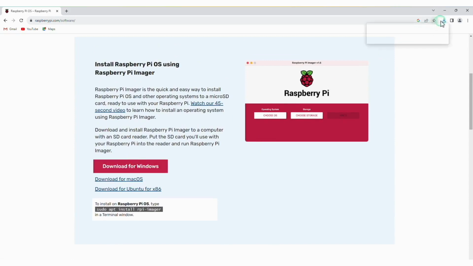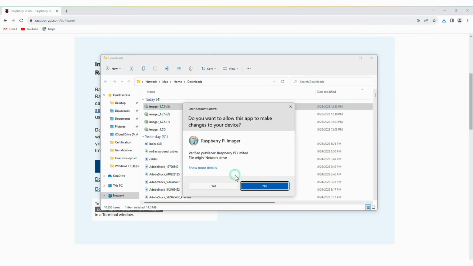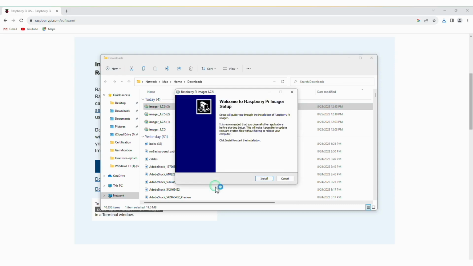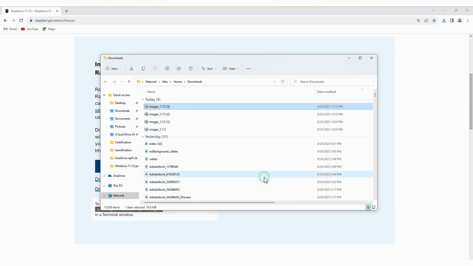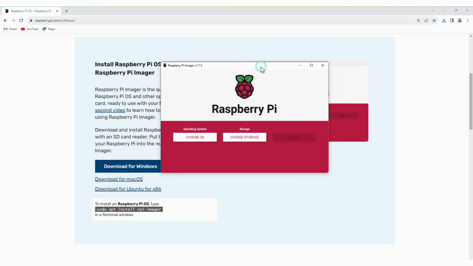I will download it. Here I have the image and I will just look at it. This is it. So I will double click to install it. I'll click yes and install. And as soon as I finish, this will open a new Raspberry Pi Imager. So you've successfully installed the imager.